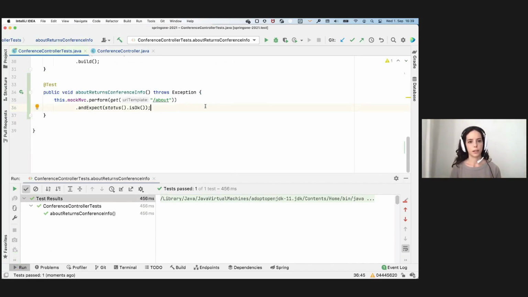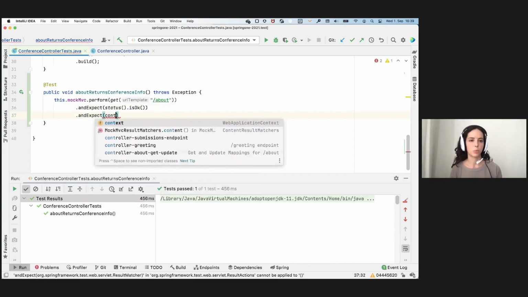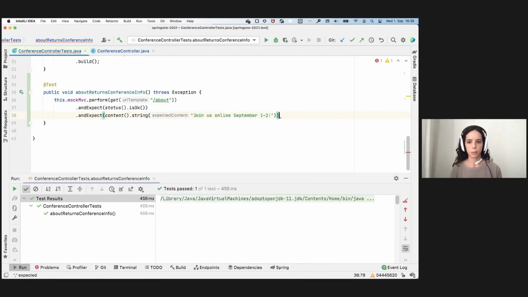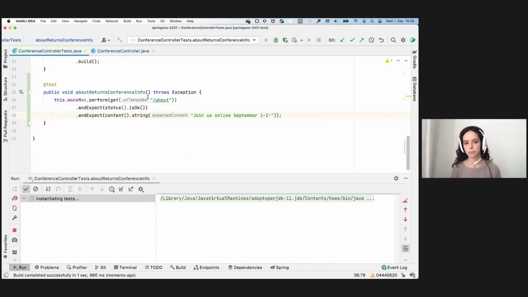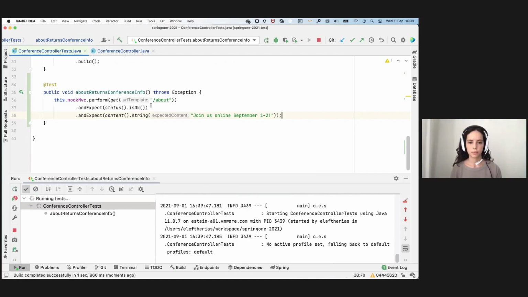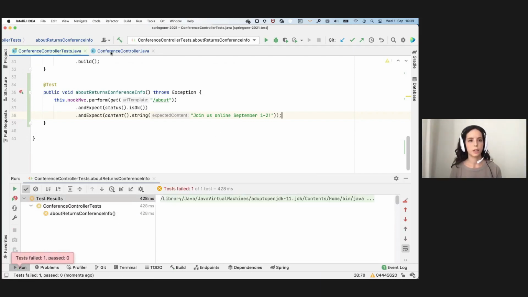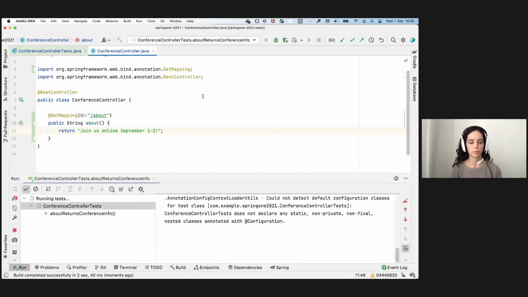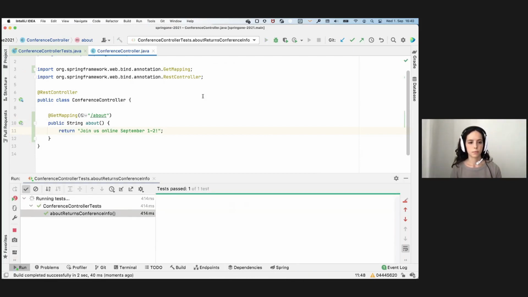Now, if we look at the functionality we have so far, it's not providing much value to our user by simply having an endpoint that exists. So we'll add an additional assertion here, saying that we also expect this endpoint to return the content with the string that says, join us online September 1st to 2nd. We will run this test again, knowing that it's going to fail. And then we can come to our controller and add some additional code to make the test pass again. Now we'll run our test once again. And now we have a green test.